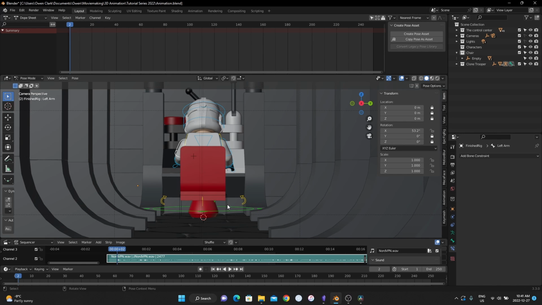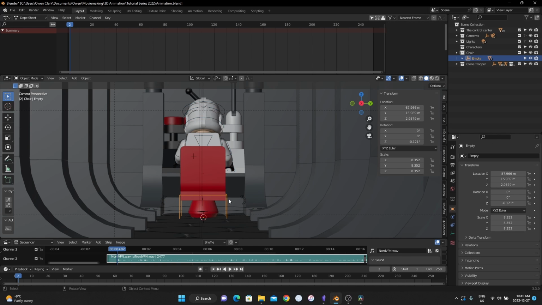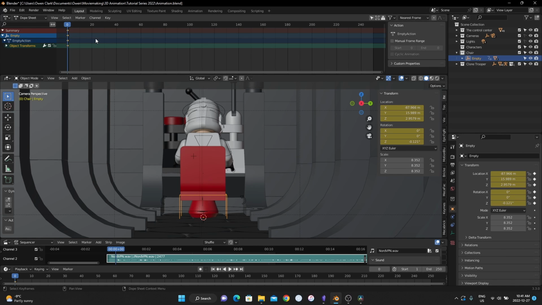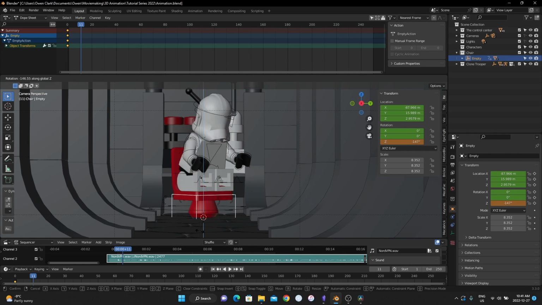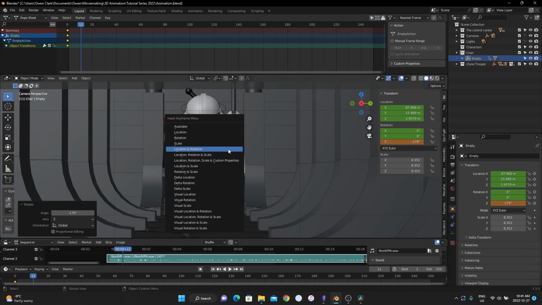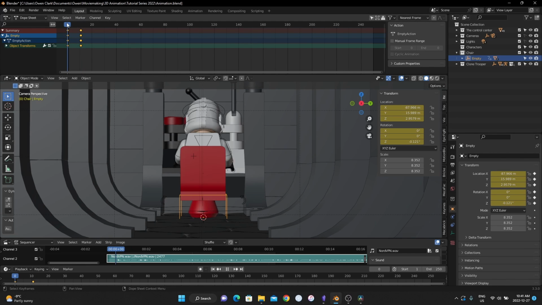So let's do that. First, we're going to worry about the actual rotation of the chair. I'm going to insert a keyframe at 0 by clicking I, location and rotation. And then I'm going to move forward. Let's say I want this to take 11 frames. I'll rotate Z and go this direction. Now he's facing straight. Insert location, rotation. Now if I go back to 0, I'll move this from the start so it's at 0.